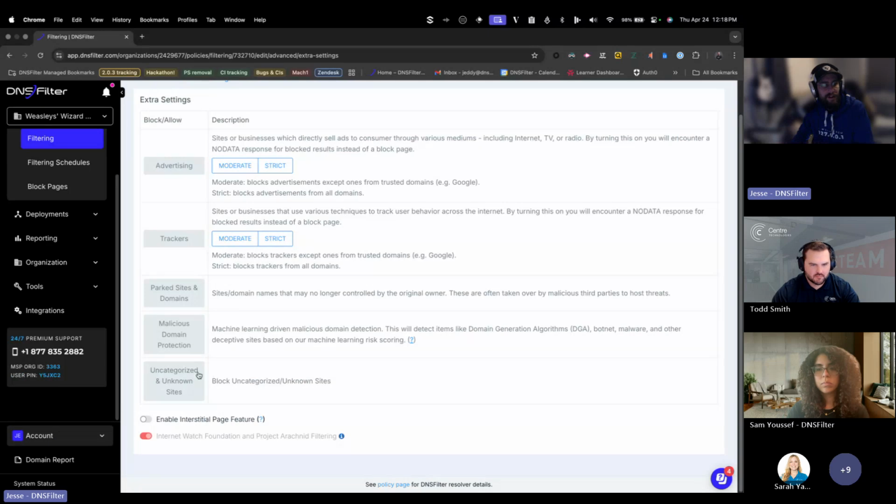Yeah, and then unknown or uncategorized sites. This is also one that's not always recommended, just because if it's a site we haven't seen before, it could be safe. We would have it set as uncategorized. So if you block uncategorized, you're probably more often than not going to get a lot of feedback from your users saying, hey, this site I think is good, but it's blocking it because it's uncategorized. So just be prepared if you do enable that. There might be a little bit more of an overhead.